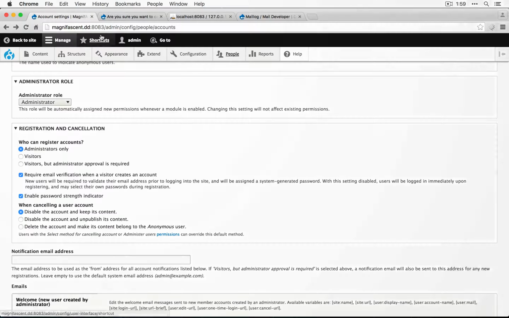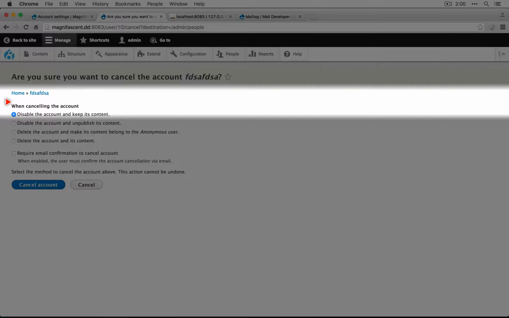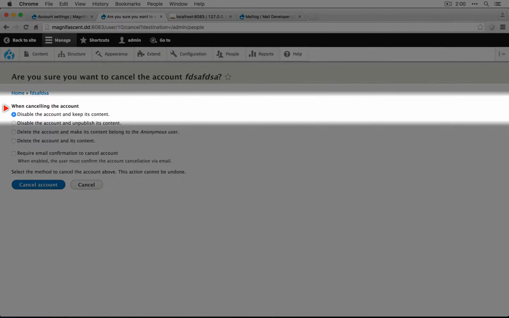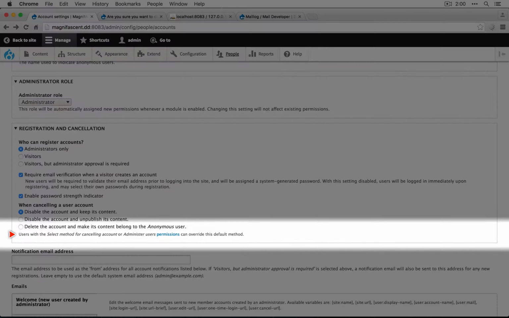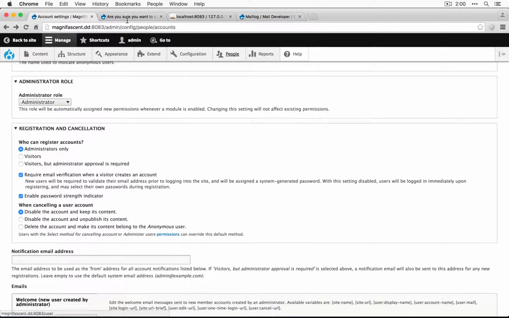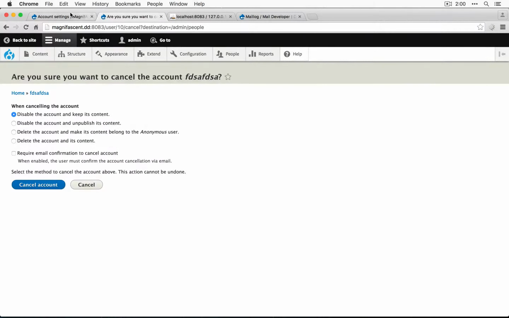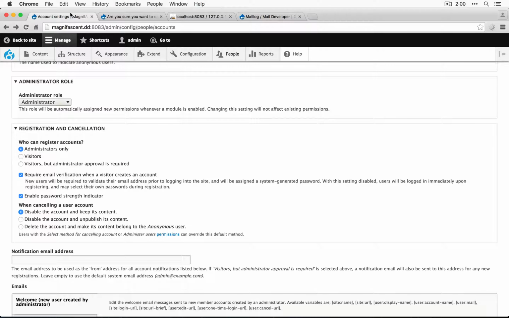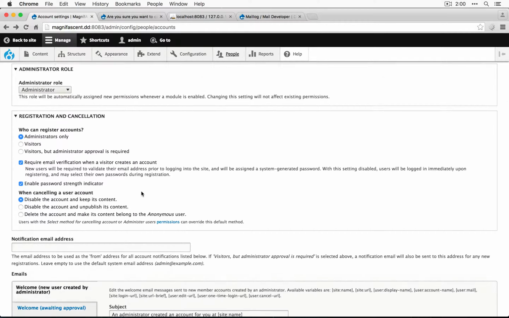Whichever one of these is selected will be selected by default when we get to this cancellation form. However, as it says right here, if a user has permission, they'll be able to override this default when it comes to canceling the account. Because we're an administrator and have all permissions, we're one of those users. I'm going to scroll down.